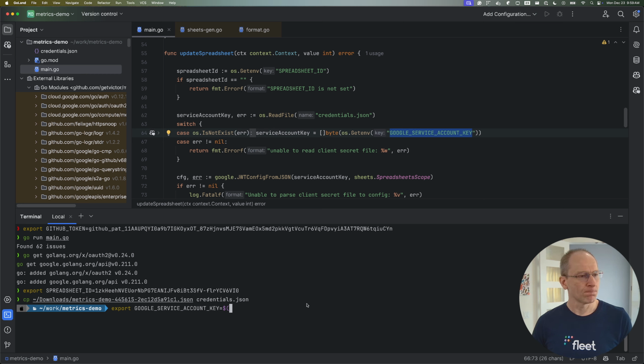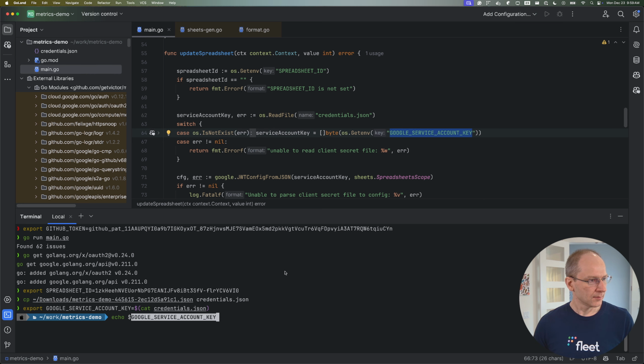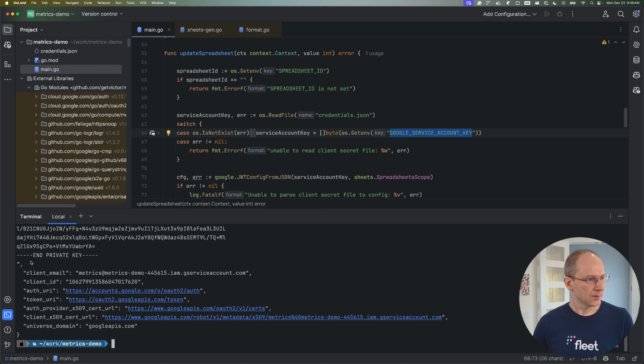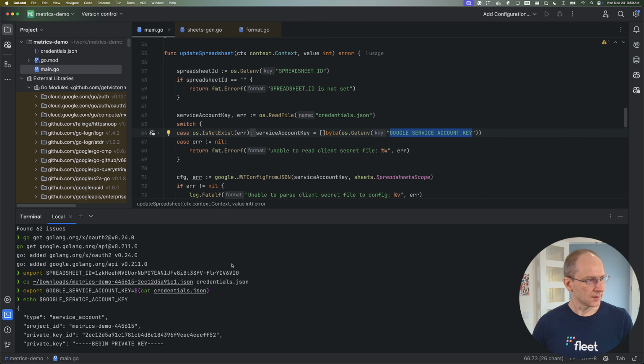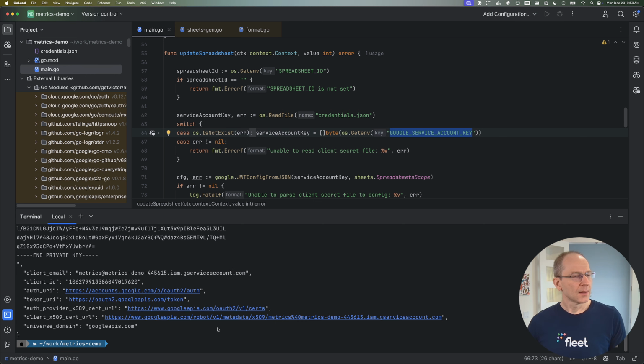So cat credentials.json. Let's see if this works. Let's echo this. All right. Let's see if this works. We got everything set, so we're ready to run this. So go run main.